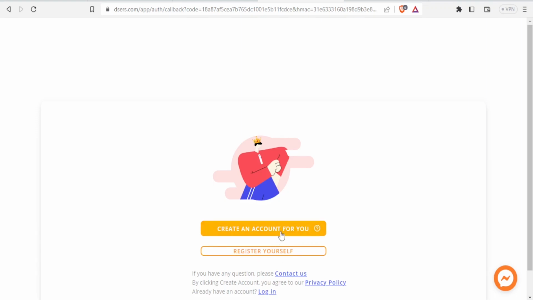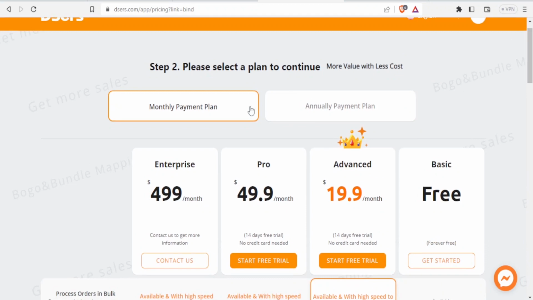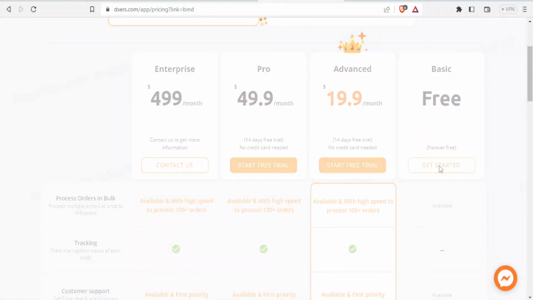I'll click on create an account so that it just creates an account for me. And then we have the options here. You notice we have the second step. You select a plan to continue. That is, we have the enterprise, the pro, advanced, and free basic. In this tutorial, I'll use the free basic. Then I click on get started.